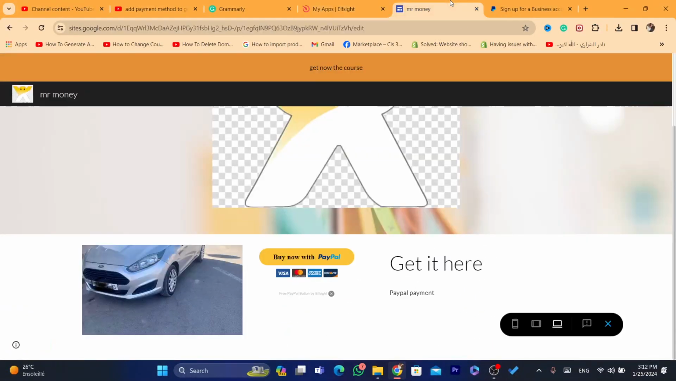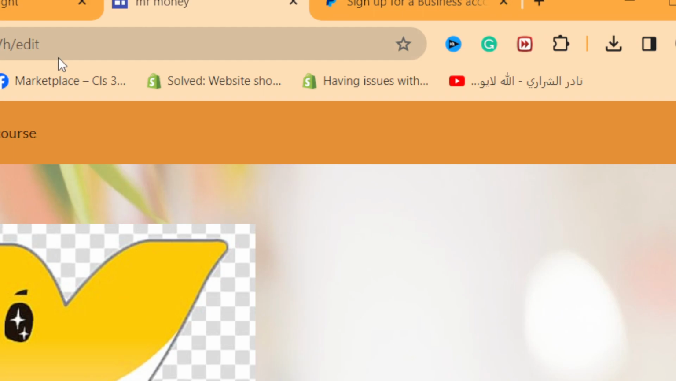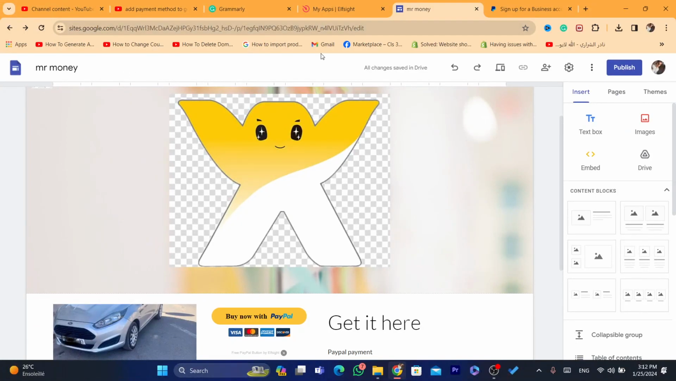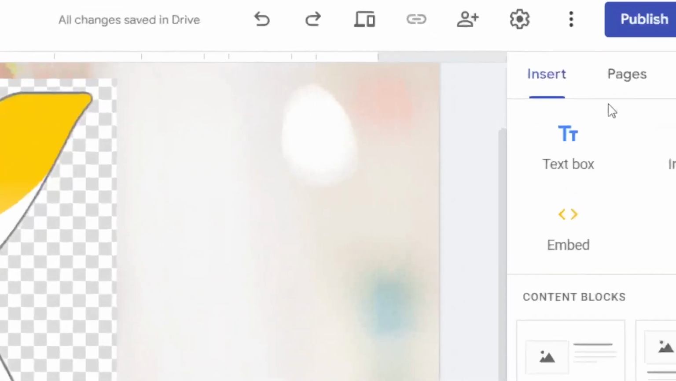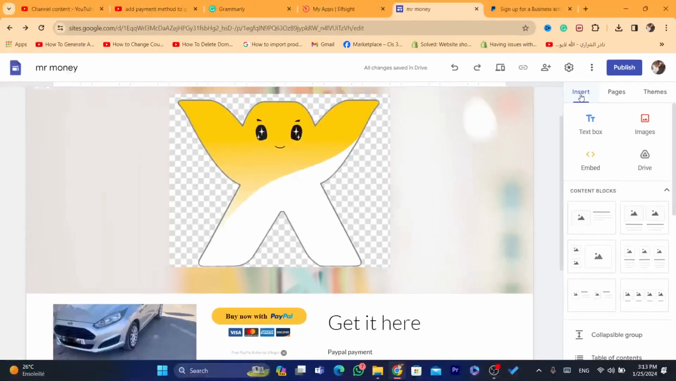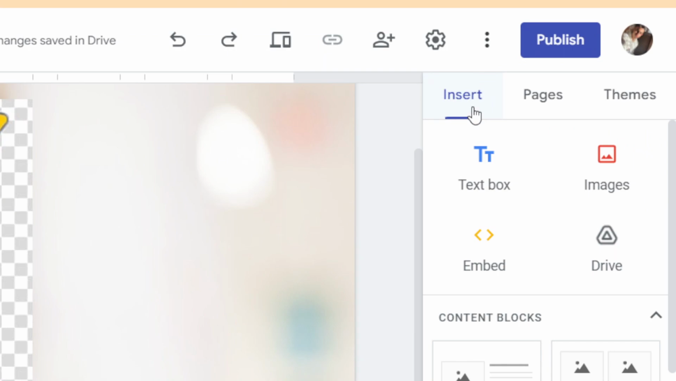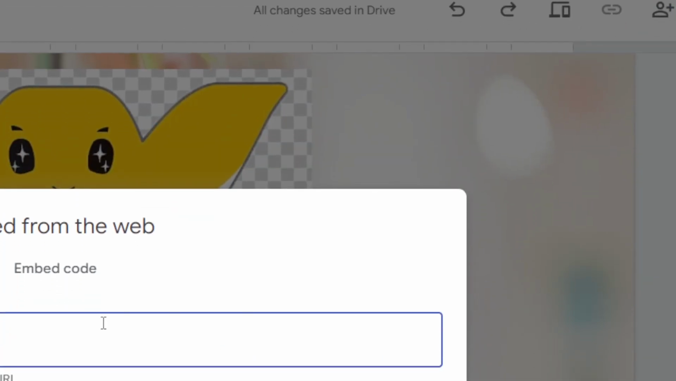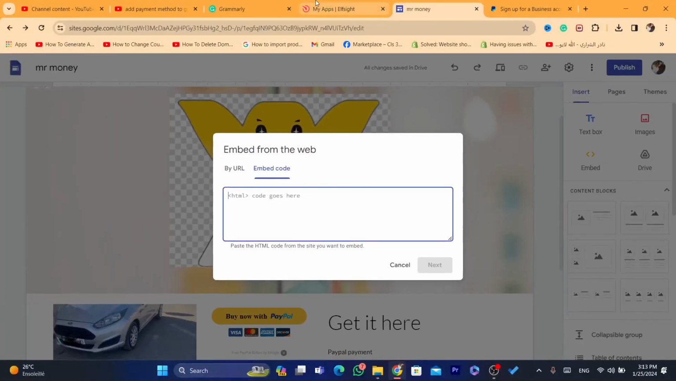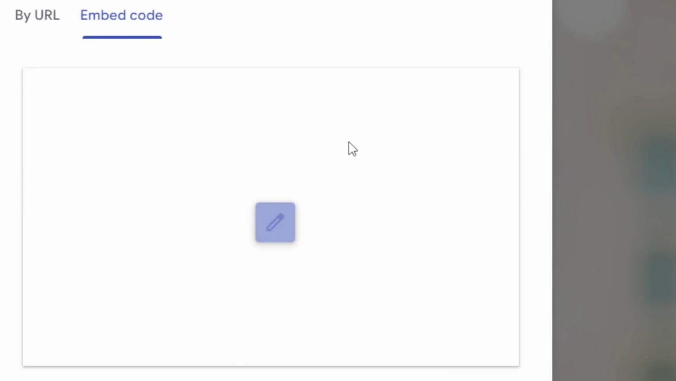So click on copy, go back to Google site, and now here you want to open your Google site. What you guys need to do next, as you can see, you can find here pages and themes and insert. Now you want to click on insert here, and as you can see, you can find here text box and drive images. Now you want to click on embed. After you click on embed, you want to click on embed code, and here you want to paste that code that you have copied from here. You want to paste it here, and then click next.